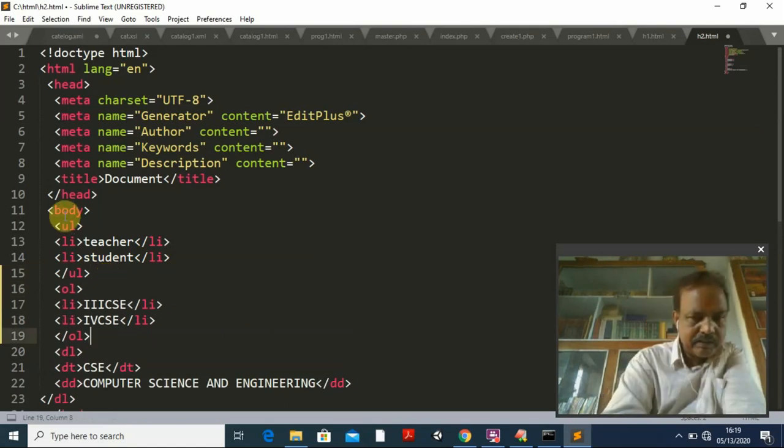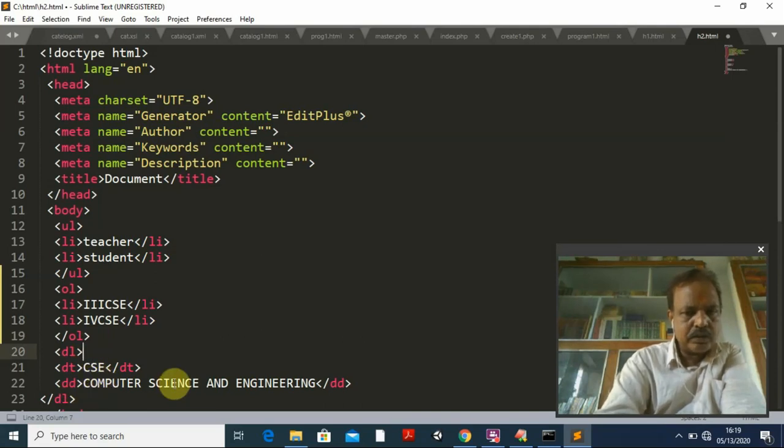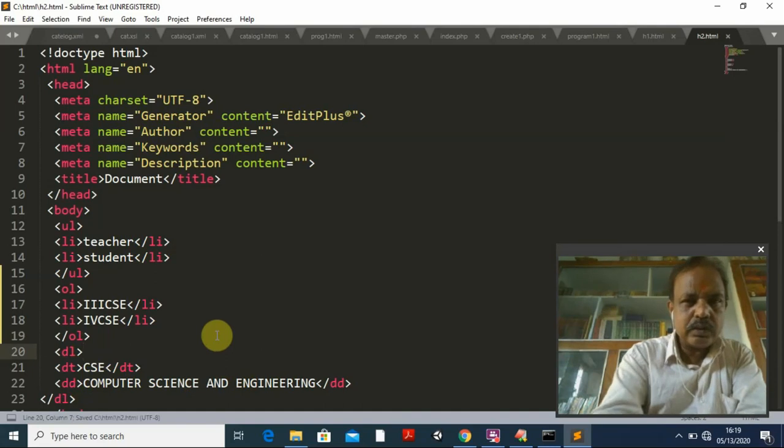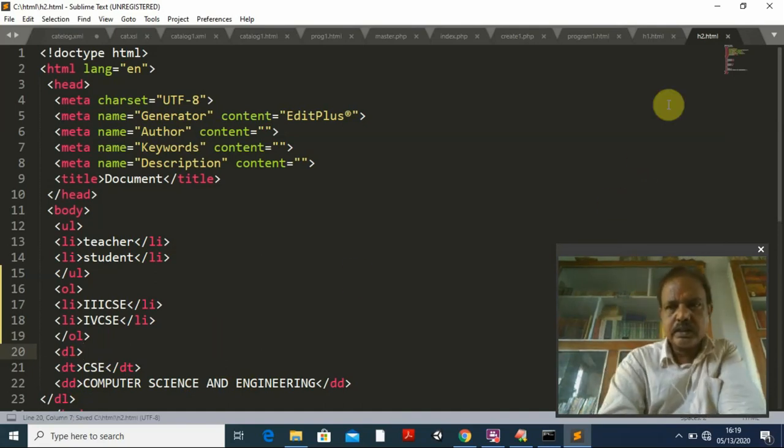That means first I have written the unordered list, then the ordered list, then the description list. Suppose I write the description list, with the data type, and the description type is equal to CSE, and the definition of that one is computer science and engineering. So these are the things I have written. So save it with control S, and we are using h2.html.